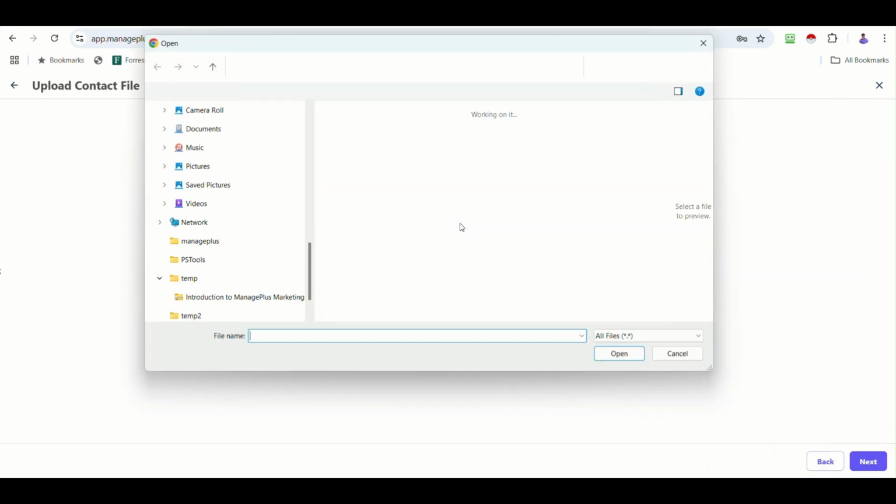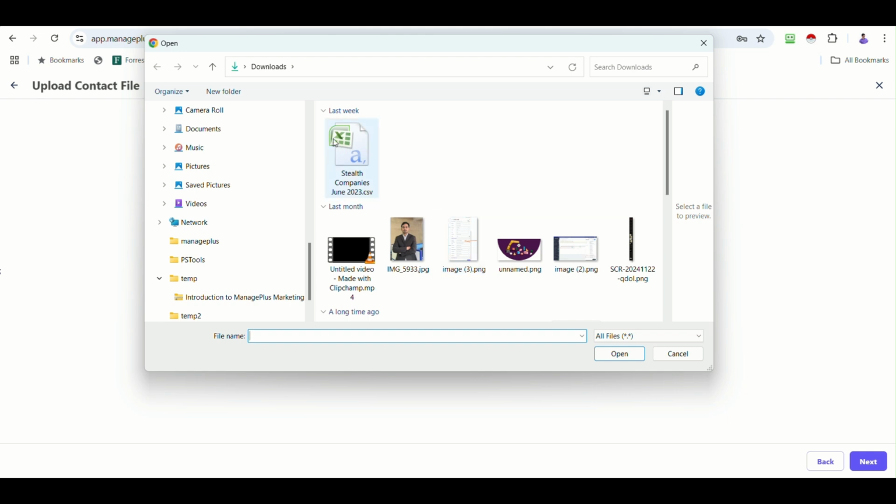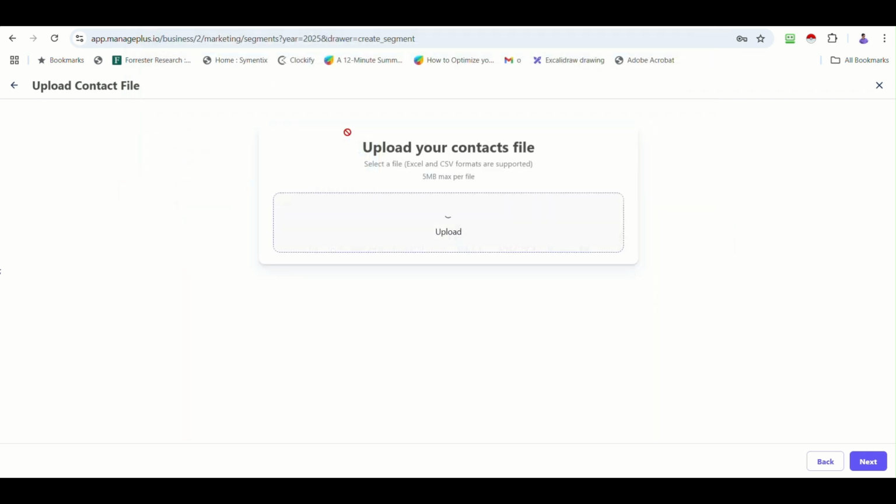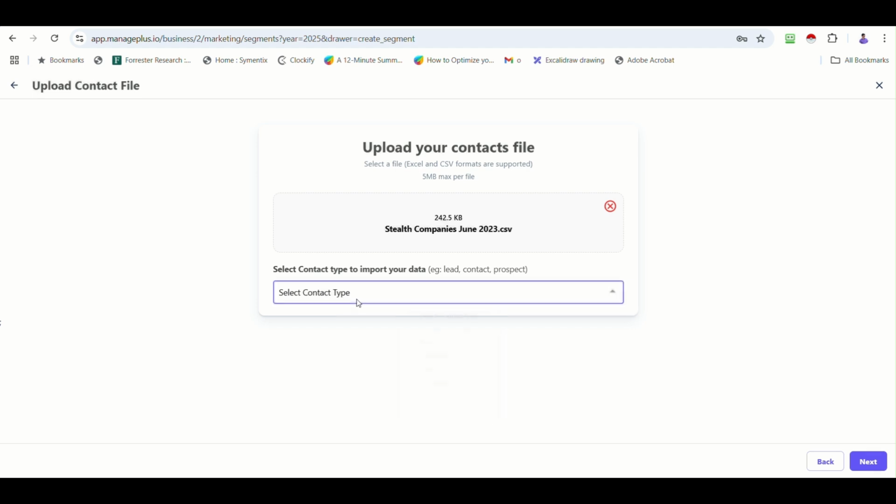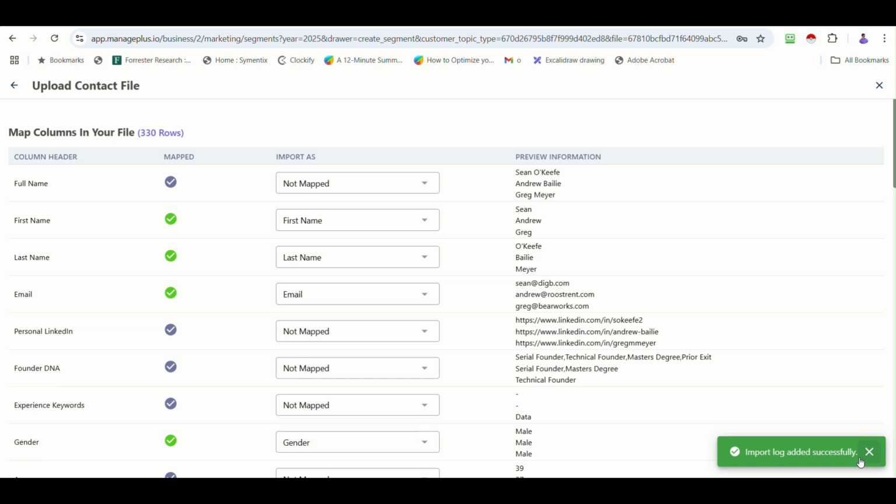On the next screen, select the file you want to import from your local computer. You can put all these contacts under any contact type in your CRM. I'm selecting prospects here. Click on the Next button to go to the next step.